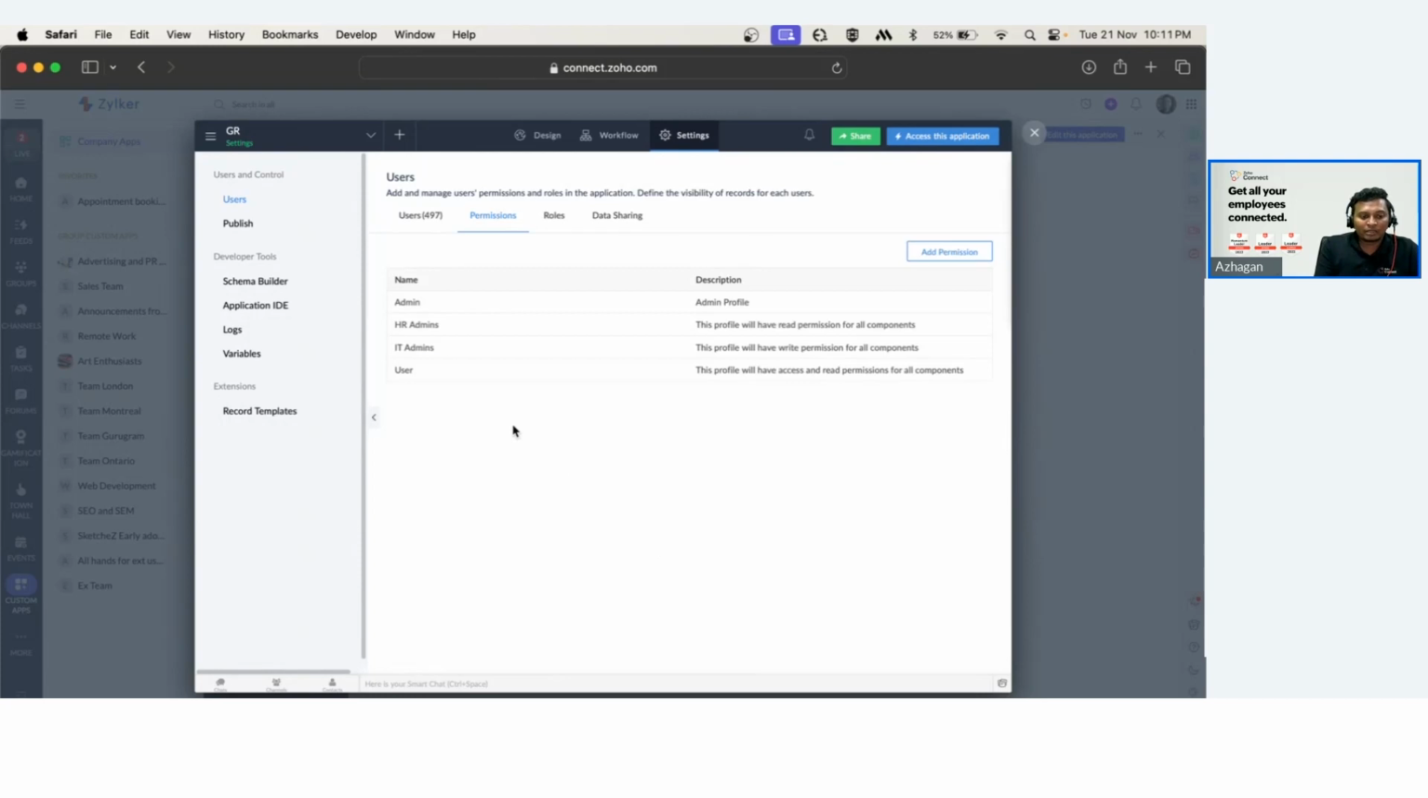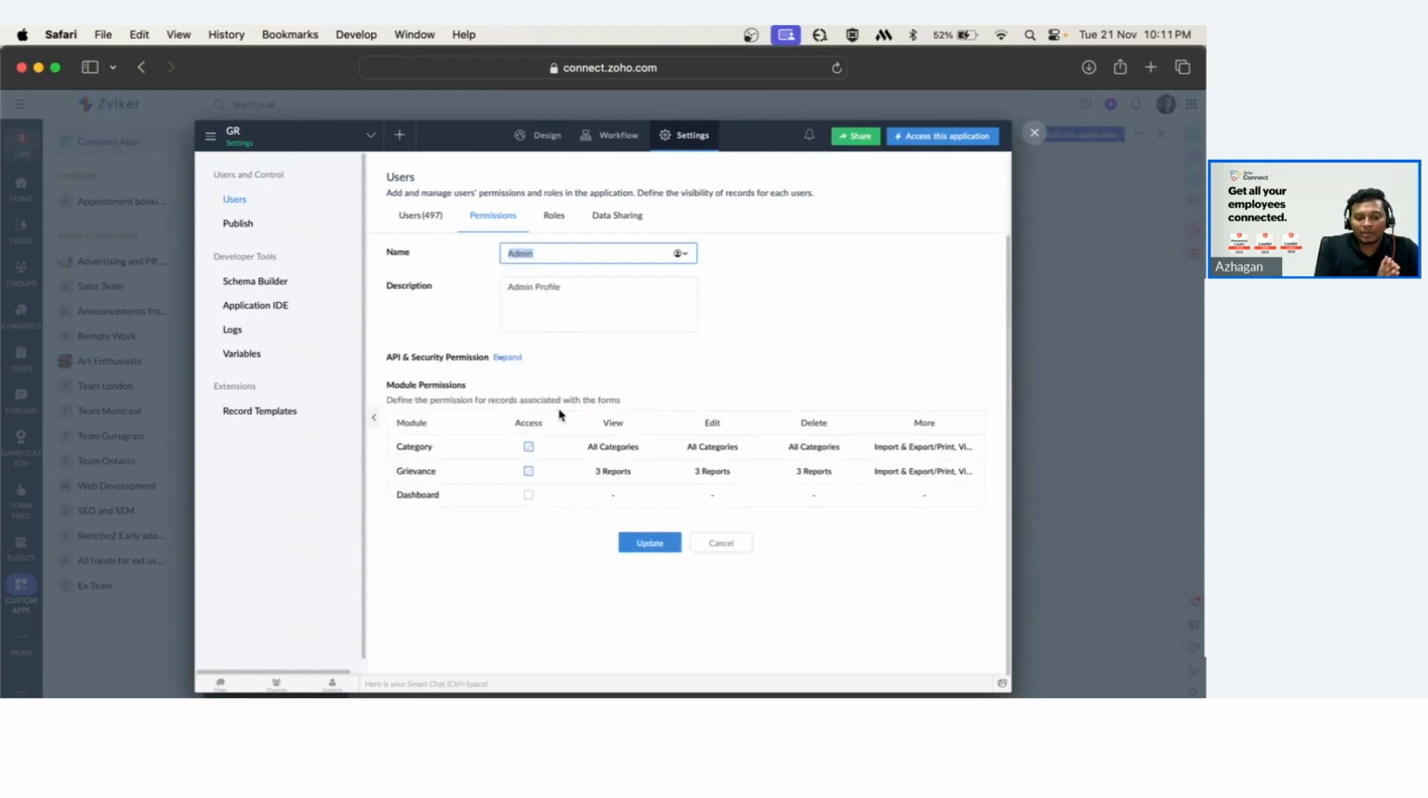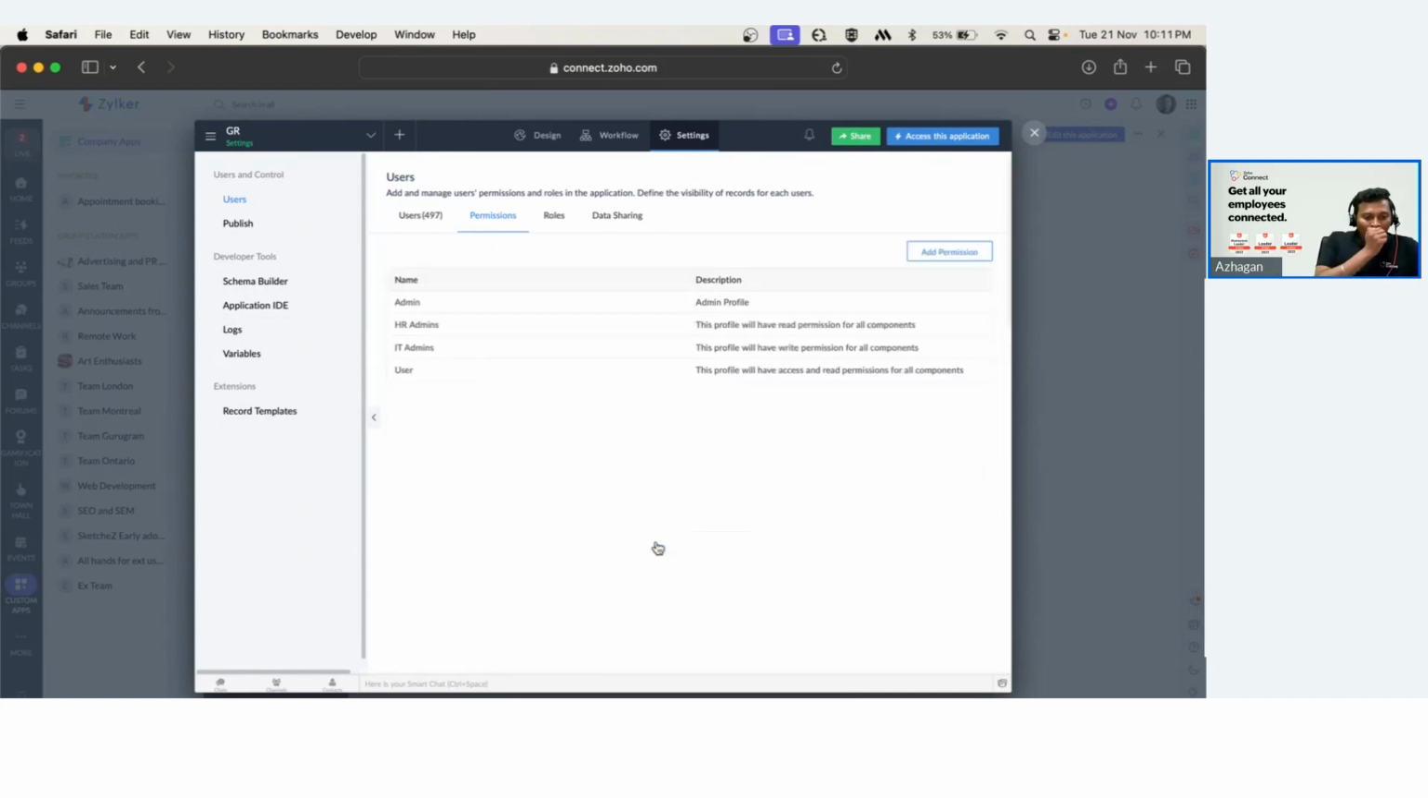Now, similarly, if you go to the admin permission set, you can see everything is marked. An admin can do anything under the grievance form. They can access it. They can access all the reports. They can edit all the reports, delete all the reports. They can import, export, read, write comments, view, modify all, everything. They are the admins, so they have all the access to it. And of course, we can give access to the dashboard as well.